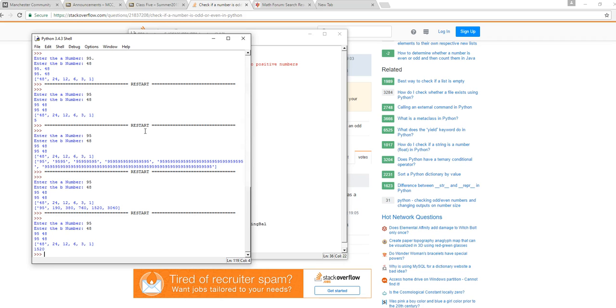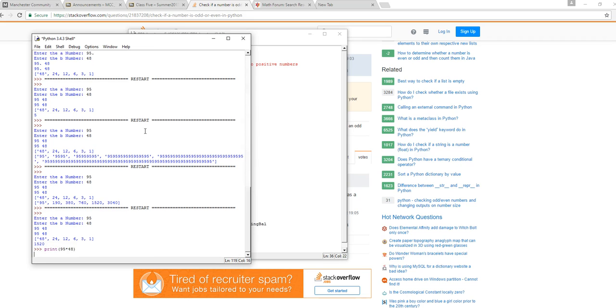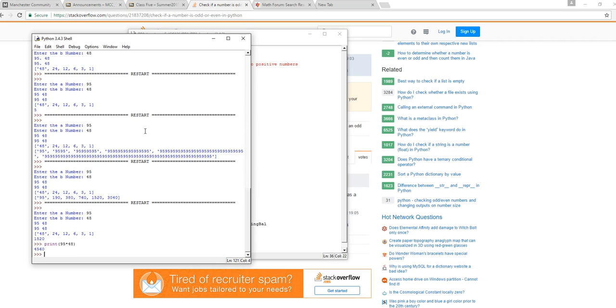$1,520. How do we know if that's right? What? Calculator. You got a calculator? Why don't you just multiply it out through Python? Right? Print 95 times 48. Is it wrong? How could it be wrong?